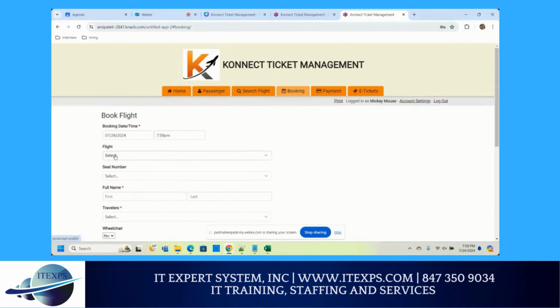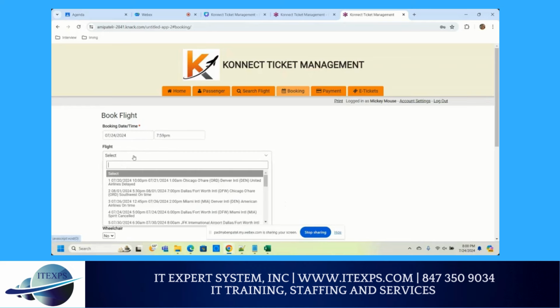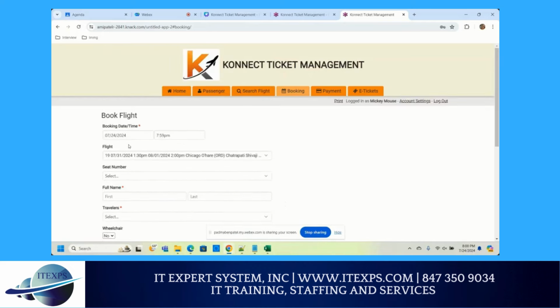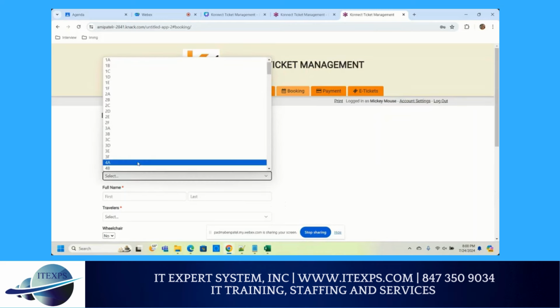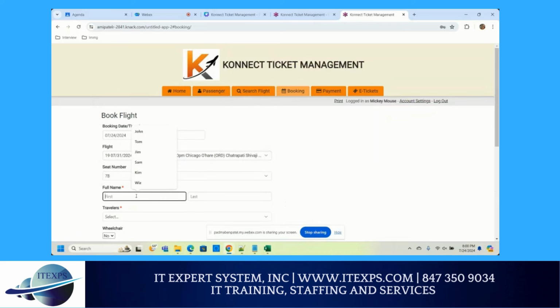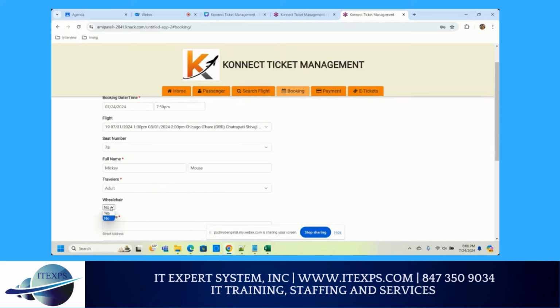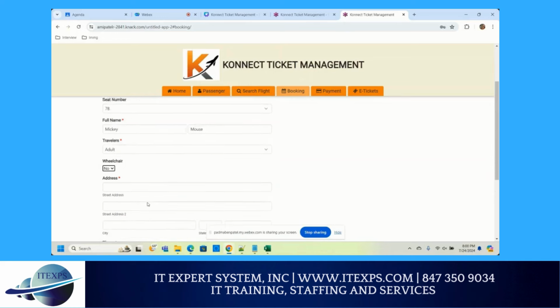All right, so here is the booking date and time, and he's going to choose his flight. And he's going to enter all his details, like which seat number he wants. For example, he's going to enter all his data. We have created some constraints here, so that he has to select a unique email ID and a unique phone number.